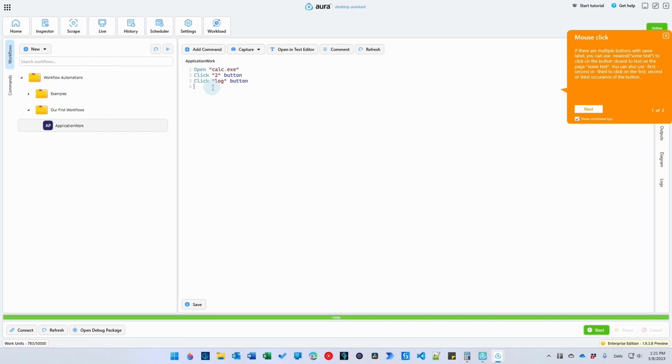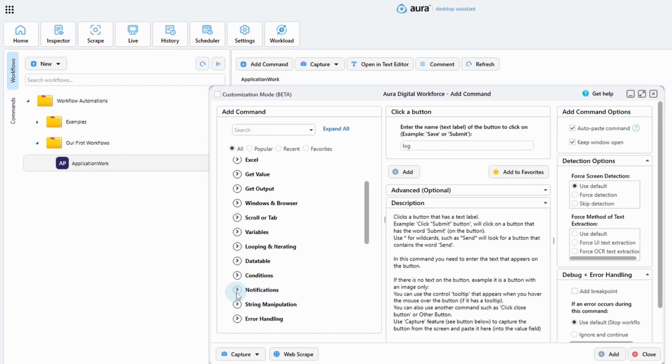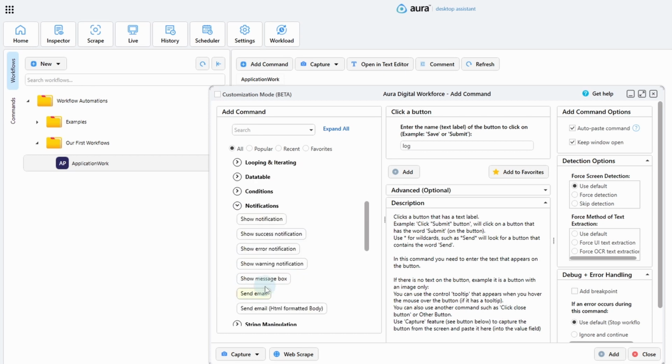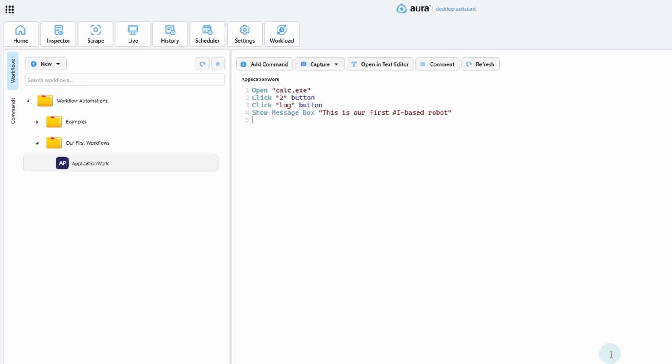I'll go with a message box, so I'll say add command. Then I scroll a little bit down to notifications, expand that, show message box. A message box is a message to the user that pops up on the screen. It will pause until the user clicks OK. So over here, I'll just say this is our first AI-based robot like this, and I'll click add. Let's also close down the application that we're working with.